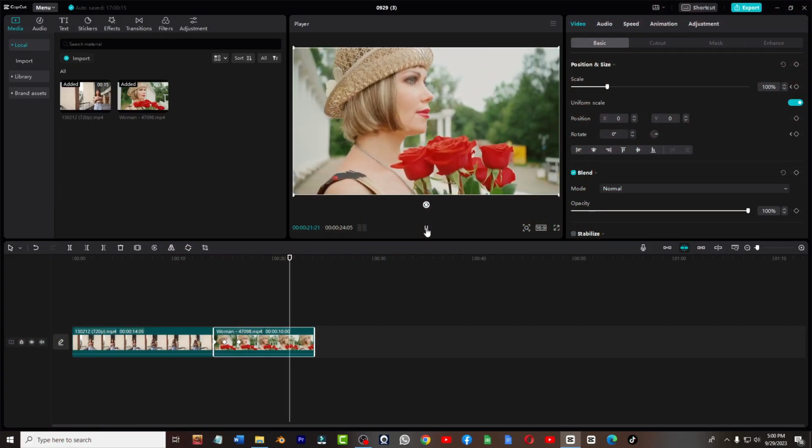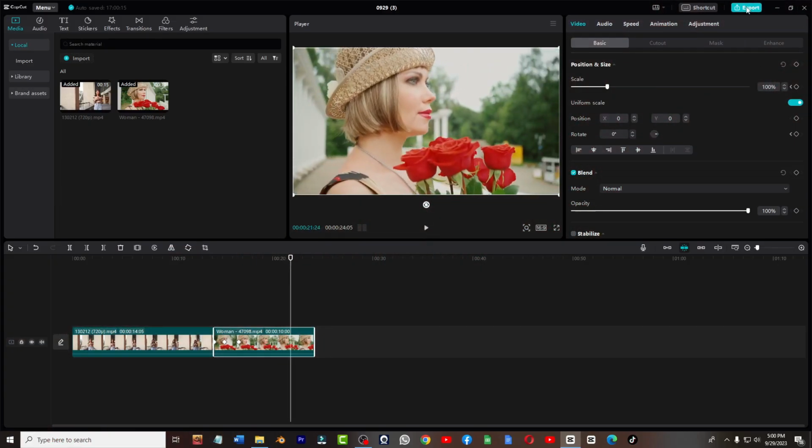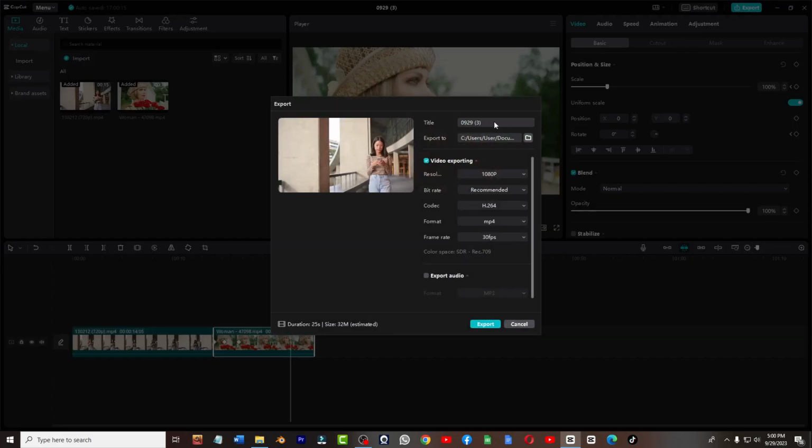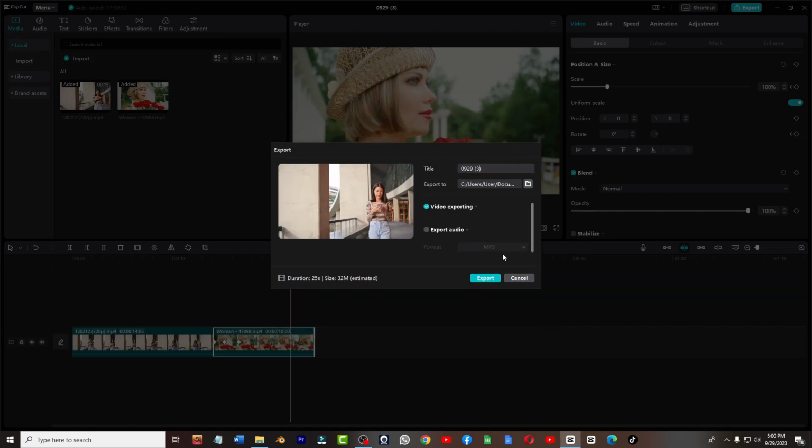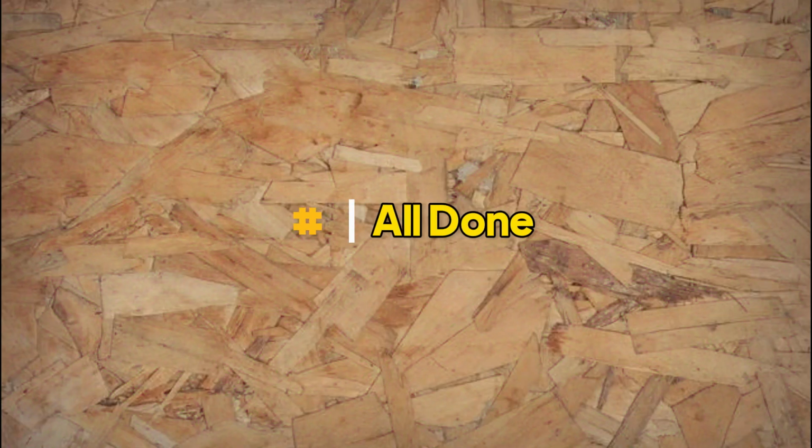Now I export this video. Go to the export tab and give a name, whatever you want to give, and then select your folder, resolution, many things. Okay, keep it the same. Then click on export.